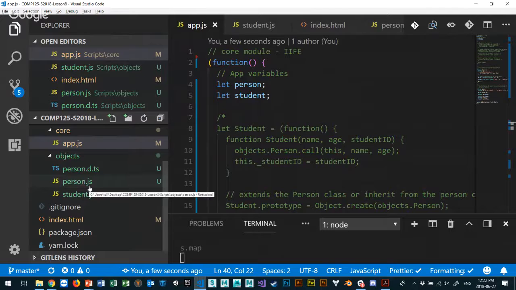But remember, it only works for ECMAScript 5 and ECMAScript 6. So the latest version of Chrome works with some ECMAScript 6. What I'm using here is ECMAScript 6, the latest version of Chrome.